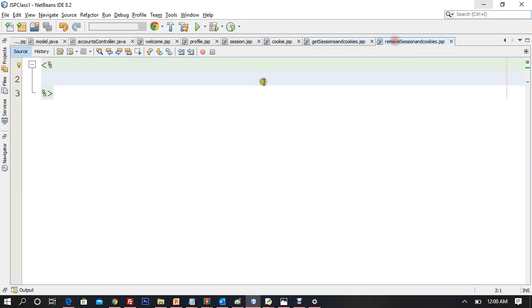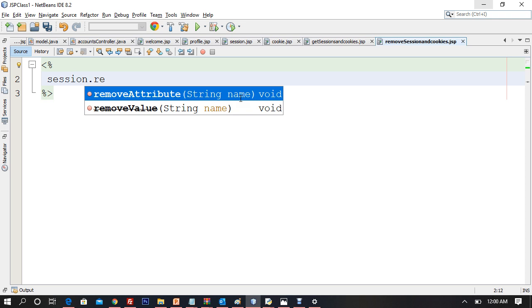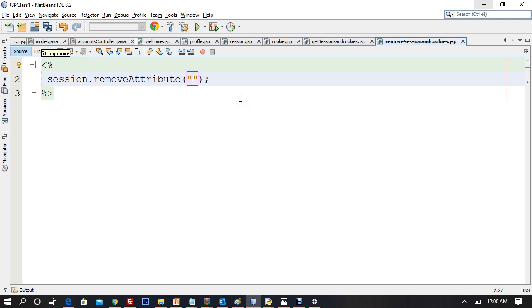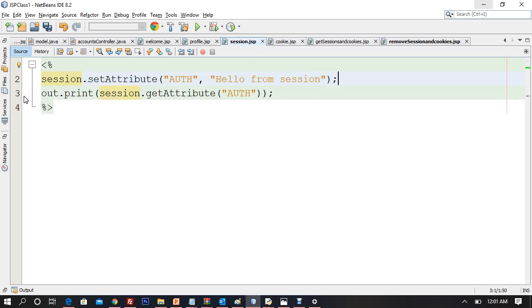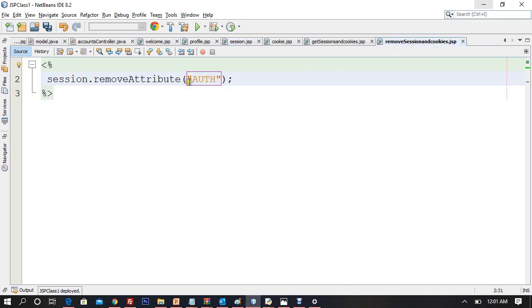Now let's go remove session and remove cookie. So first I'll tell you how to remove session. So I'll say session dot remove attribute, right? And what's the name of this? Auth. Maybe auth, or who knows, we have many sessions, so let me get rid of one session. So session is auth, so I'll say session dot remove attribute auth. So that's it. Let me start a session.